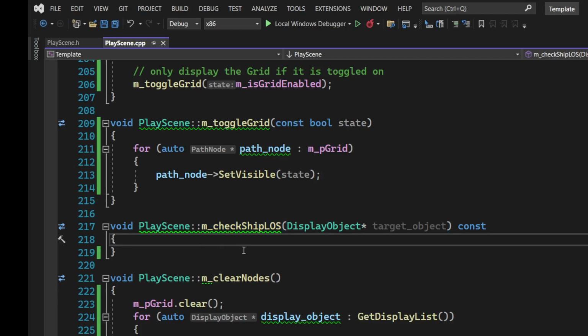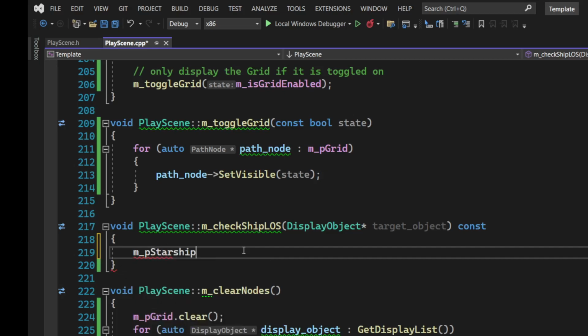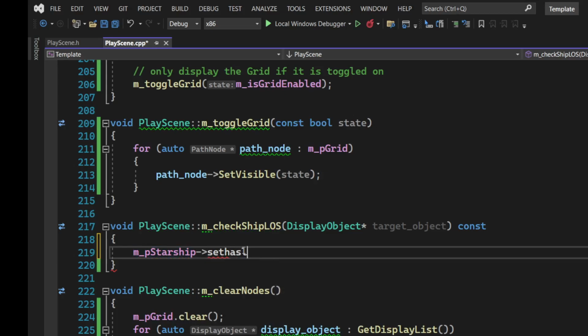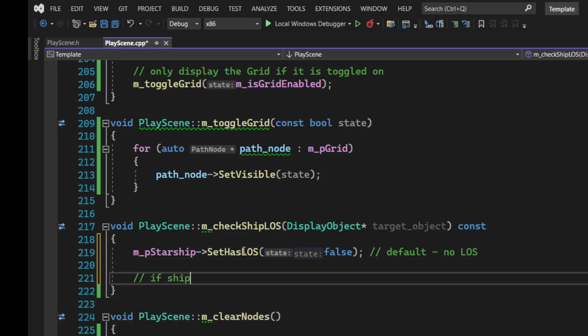Okay. So while you're figuring this out, what we want to do here is check the ship line of sight, which is going to help us detect if we have line of sight between the spaceship and the target. And this is where we had run into problems last time. So we're going to start off with M_P Starship and say set has line of sight. By default, we're going to set it to false. Default, no line of sight, okay? And the next piece is, what's the ship to target distance?